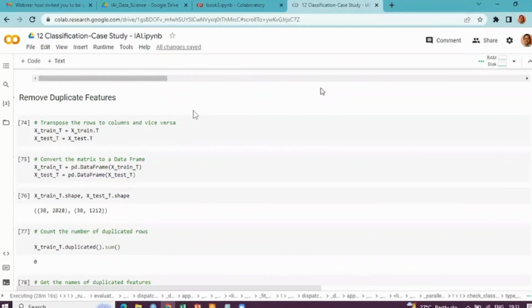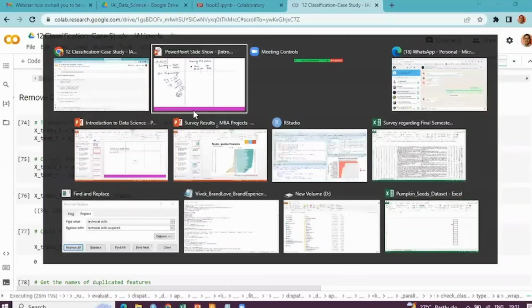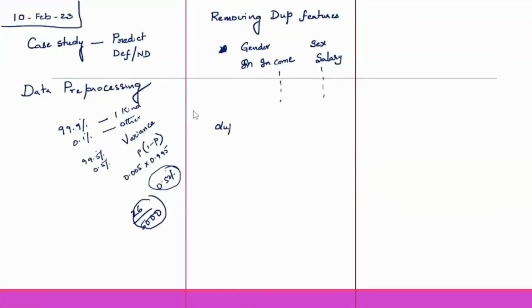Now, what we are saying here is there is a function called duplicated, which actually returns a value of true, but this is generally applicable to the observations, not to the variables. So it means the rows. So this is applicable to the rows, not to the columns.